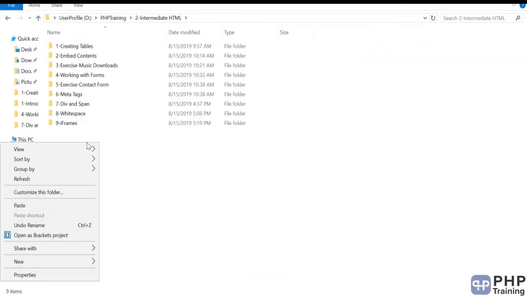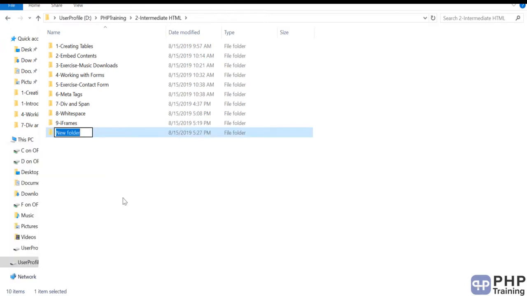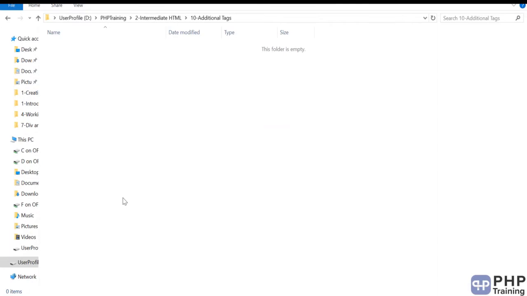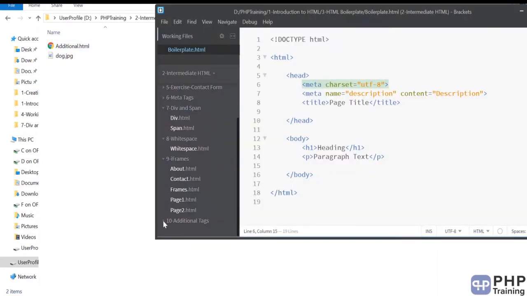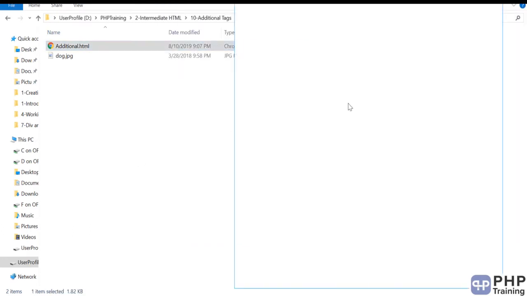So let's look at some of the additional tags that we have. I'm going to create a folder called additional tags. Okay, I'm going to copy paste the files here. Let's open this up and view some of the additional tags we have. You can even double click to open the output.